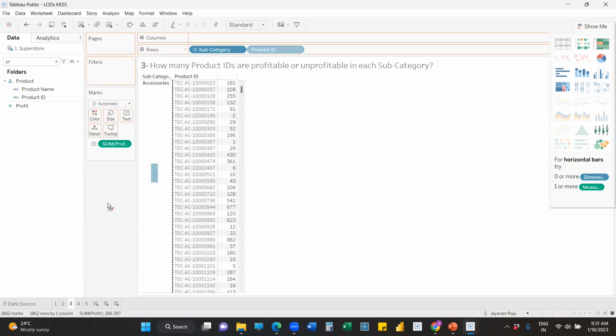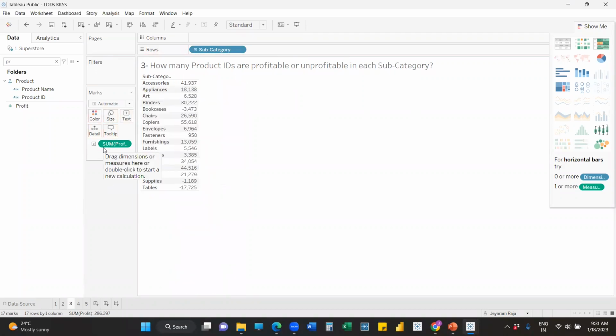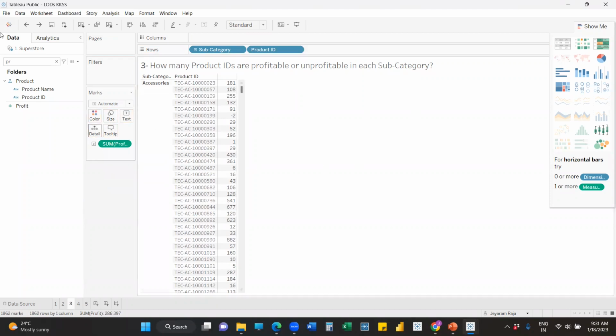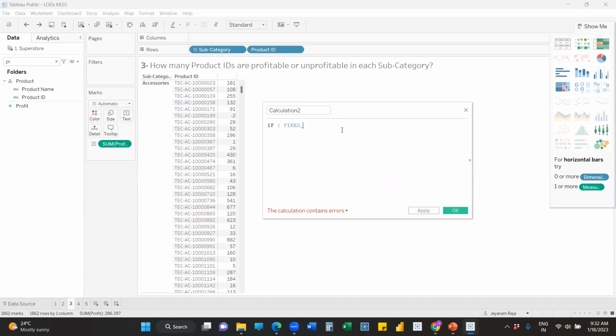Okay, let's see the solution. So what we will do is, again, we will create a LOD at product level. So: if fixed product ID, sum of profit greater than 0, then 1, else 0, end.